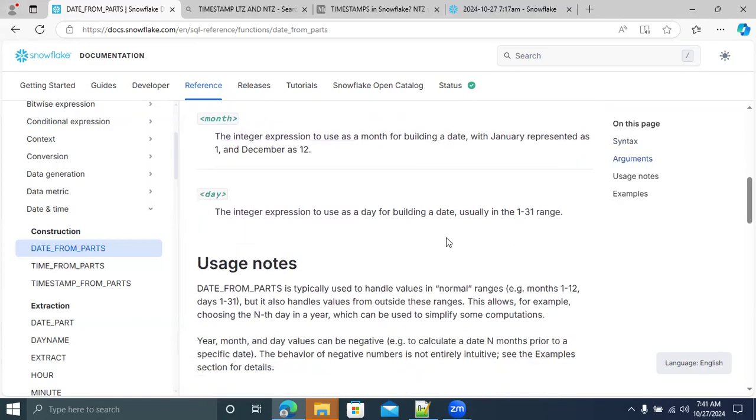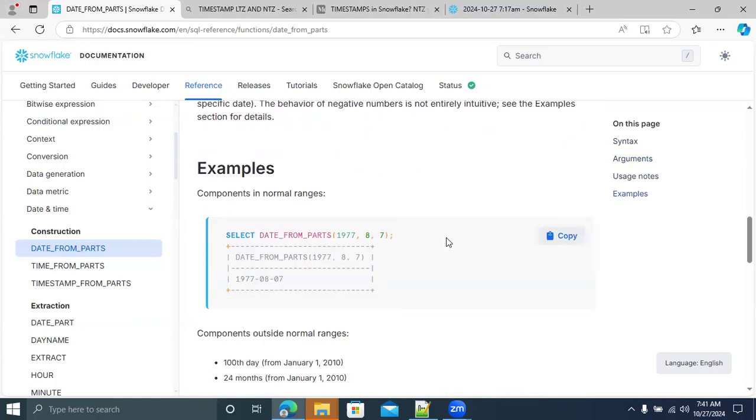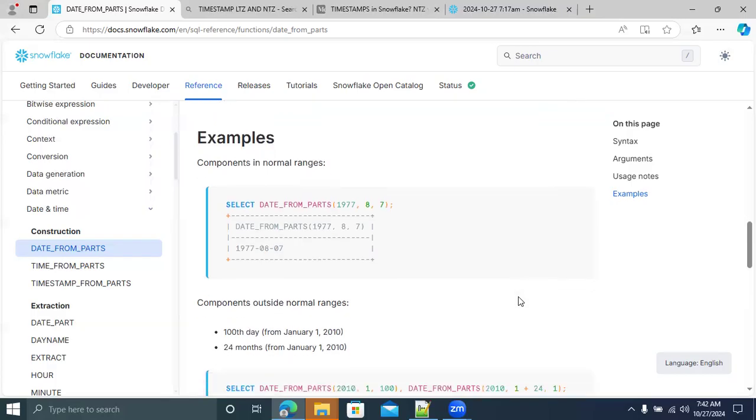Now, I'm going to show some examples for date from parts. See here, I'm passing numeric values: year is 1977, month is 8, and day is 7. Finally, what is it giving to you? A date. That's what it's called, date from parts. We can do the construction. We can construct a date based on the numeric components of year, month, and day.